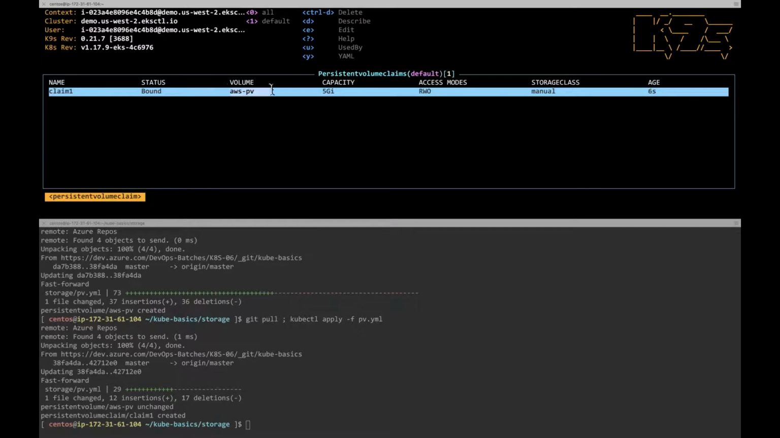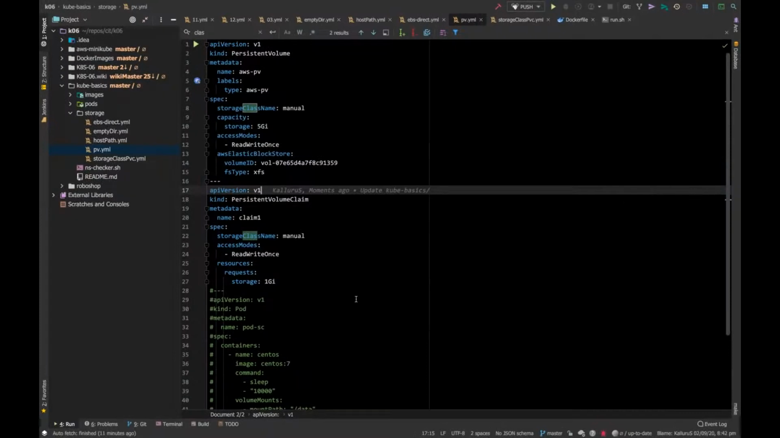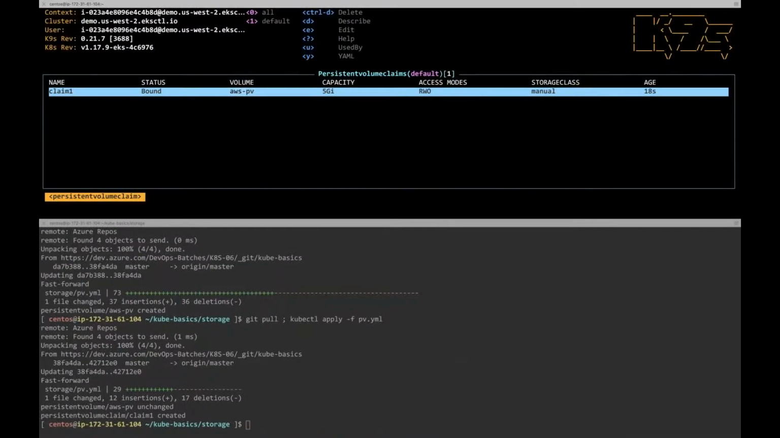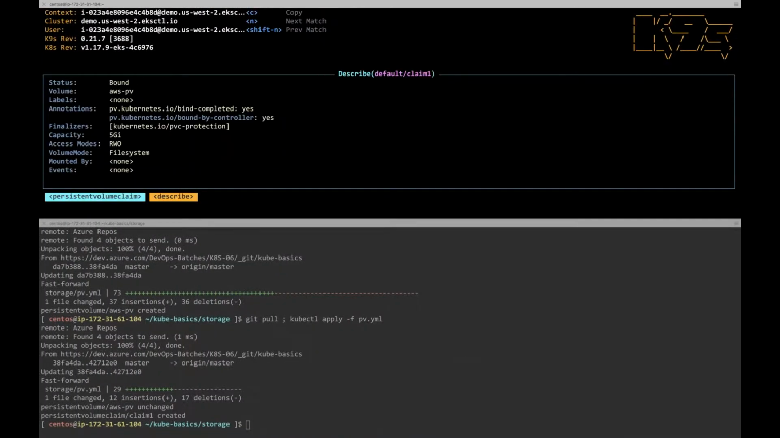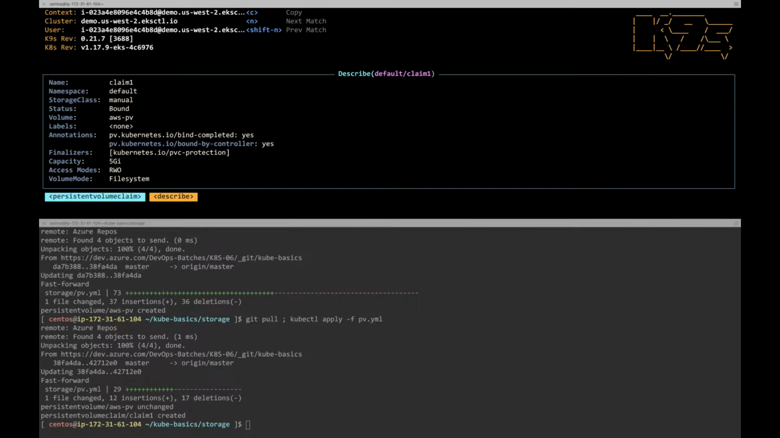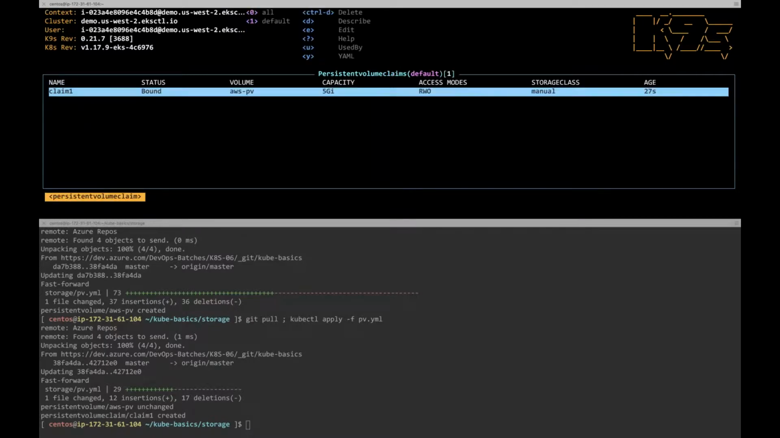Okay, from the volume AWS PV. This is important. Yes. Now you got it. So from the volume of AWS PV, now you got the capacity we asked for, 1 GB. So now you're going to get 1 GB. So let's go for describe. And okay, so you got it.